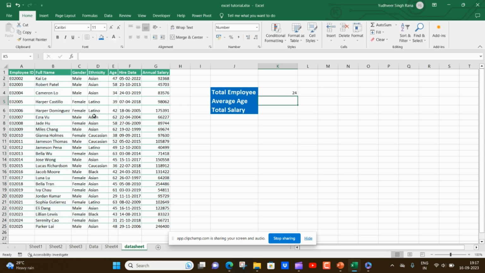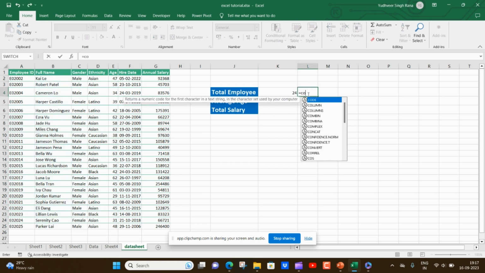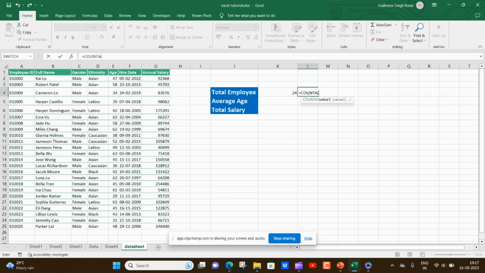So now you can get the total number of employees. countA works with both numerical values as well as text values. So I'll pass this range, and I'll get the same answer, 24.